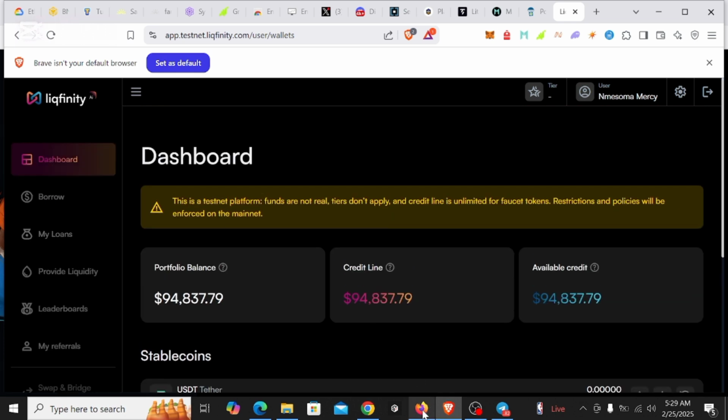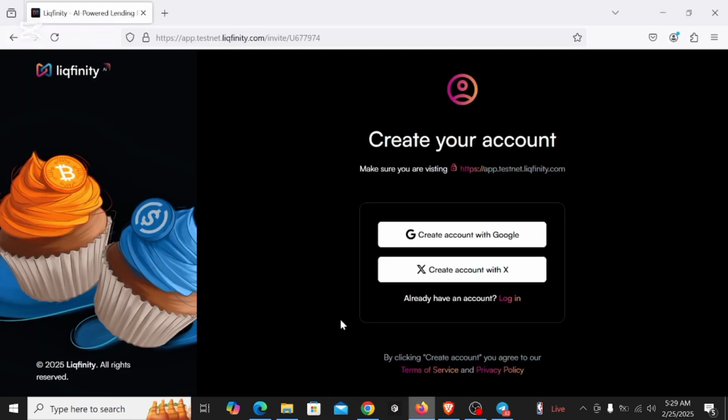Okay, so first thing first, to sign up, there is a link down there in the description. Once you click on it, you will have to get to this particular page. So to sign up for this particular testnet, you either sign up using your Gmail or you sign up using your X, but I would advise you sign up using your Gmail. Okay, so once you come here, you click on the Gmail and you log in. Okay, you sign up with it.